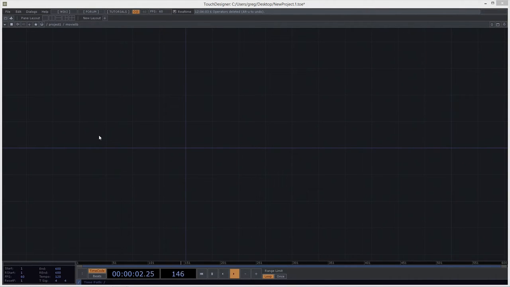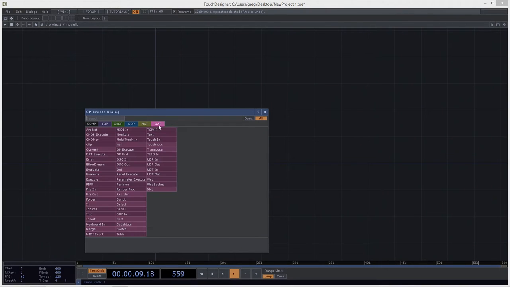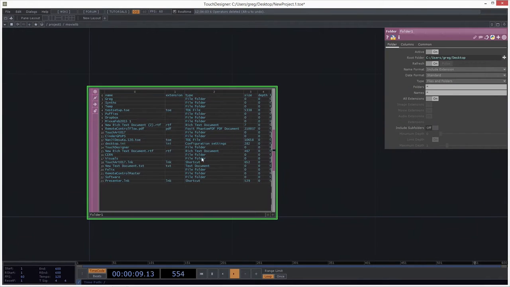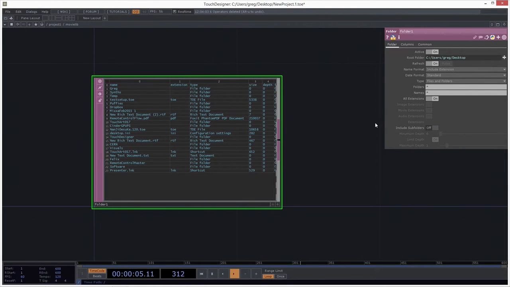The first thing I want to do is get a list of all the files in one of my folders, so I can load all the movies in from one folder. We have a DAT for that. If you go to the DAT family and type in folder, you'll find the folder DAT. If we zoom in on the folder DAT, it has a root folder it looks at. Right now it's looking at my desktop, and it gives you a row in this table for every single file or folder that it finds there. So this is a good start.